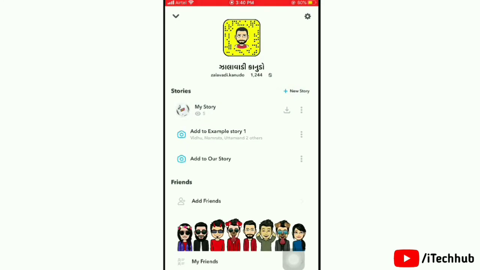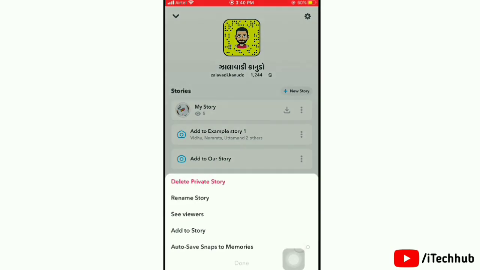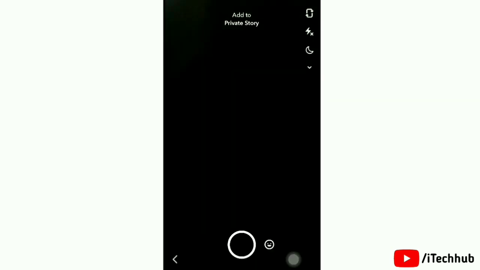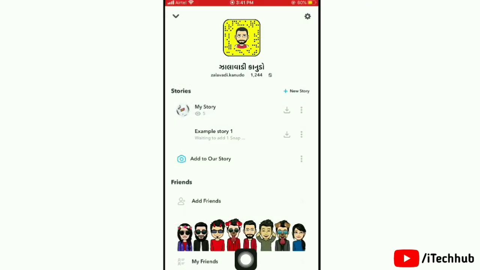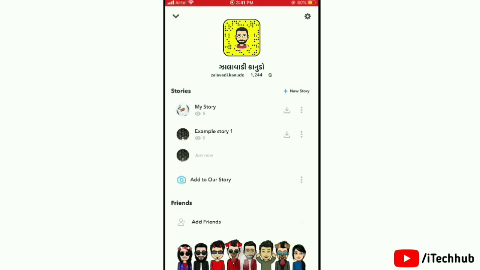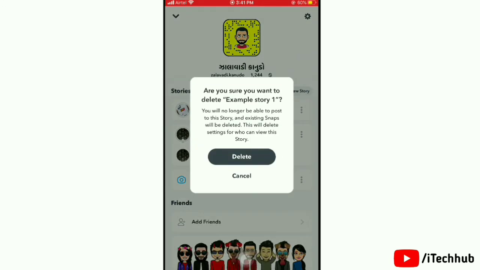To add to your private story, first tap on Add to Private Story, then tap Add to Story. So now take a picture which you want to add in your private story. You can see that the story is successfully uploaded. To delete this story, tap on Delete Private Story, then tap Delete.